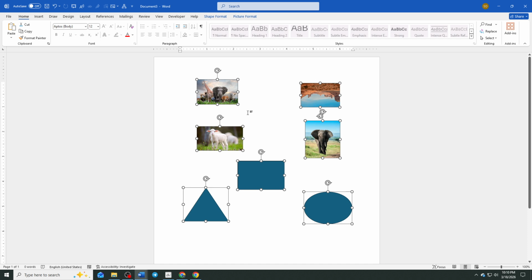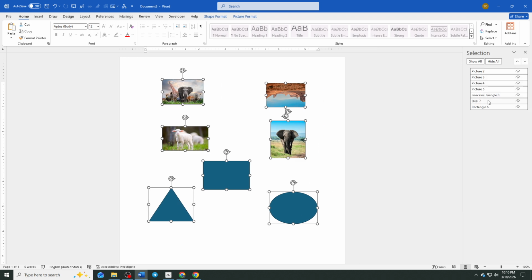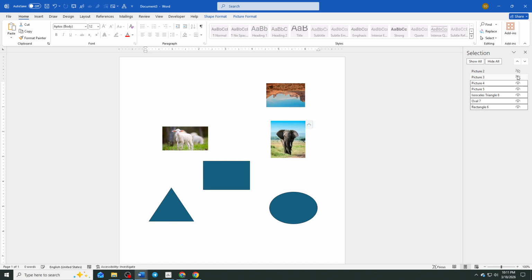To access this, go to the Home tab, click on Select in the Editing group, and then choose Selection pane. A panel will appear on the side of your screen showing a list of all objects in your document. From there, you can click on multiple items while holding the Control key to select them precisely, especially if they are overlapping or hard to click directly.